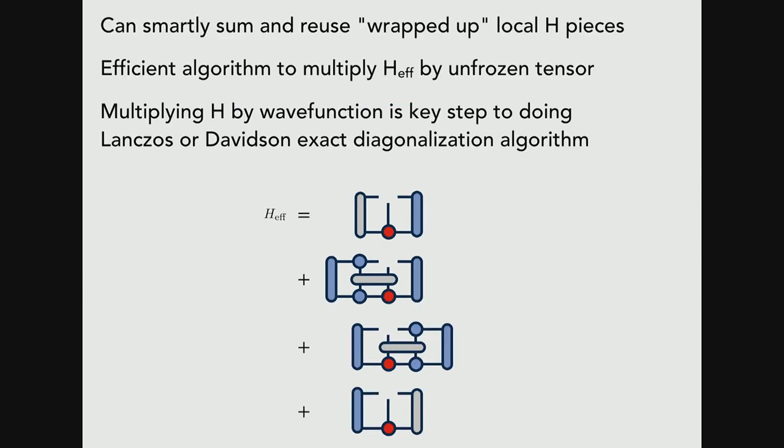But then I can actually do optimization in this form. So I do that work once, and then I have this little mini Hamiltonian. Now I can use efficient algorithms like Lanczos or Davidson that are basically state-of-the-art ED, exact diagonalization algorithms, to optimize that tensor. That's the upshot here. That's the payoff, right?